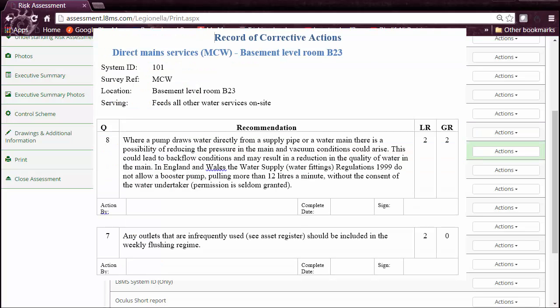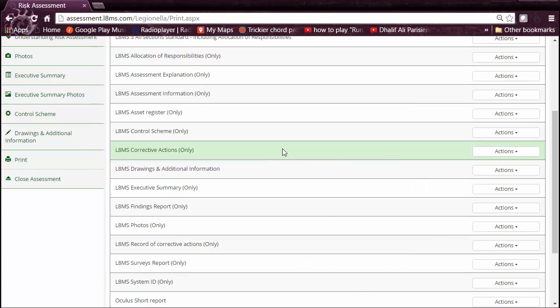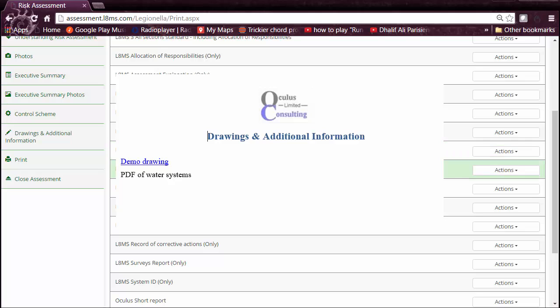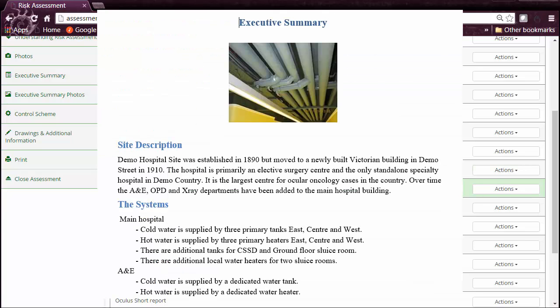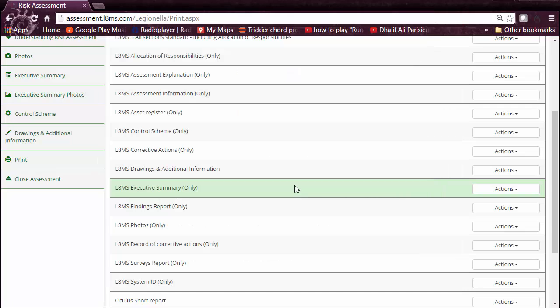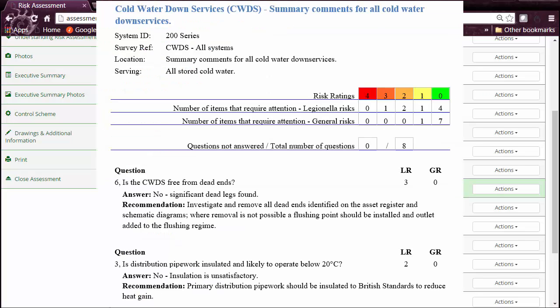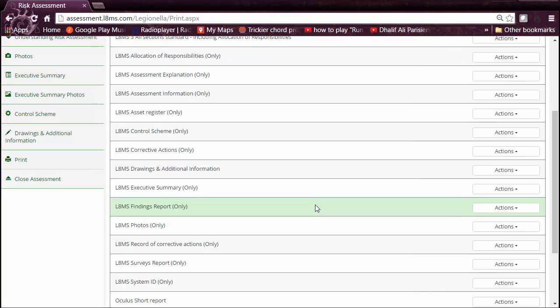Corrective actions is normally produced as a separate report, a sign-off register for the corrective actions. Drawing and additional information is little used and details files produced in support of the assessment. The executive summary is probably self-explanatory and contains a short overview on the assessor's findings. The findings report is one of the most useful. This is a list in prioritized risk order of the questions, answers and recommendations where remedial action is required.